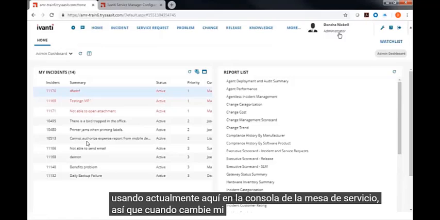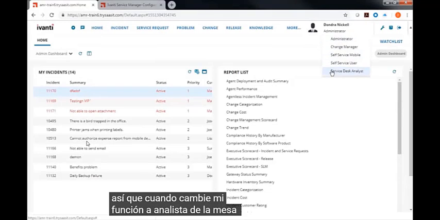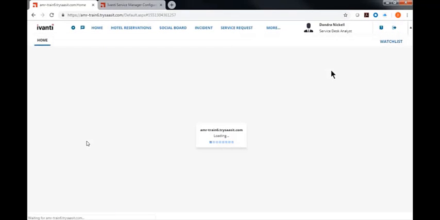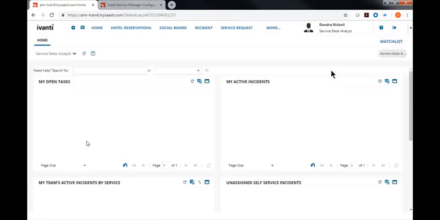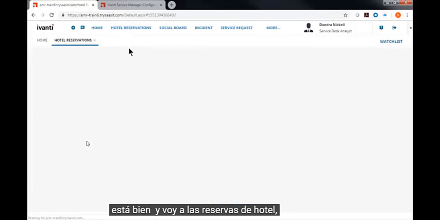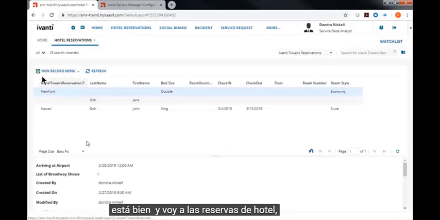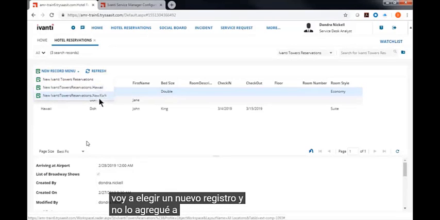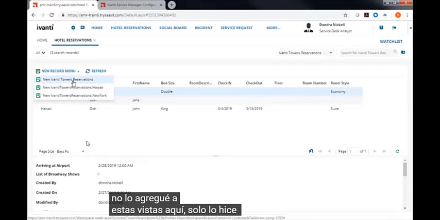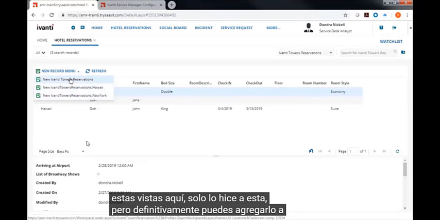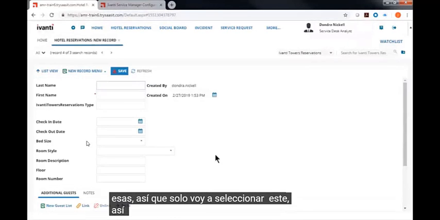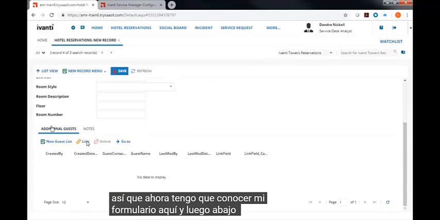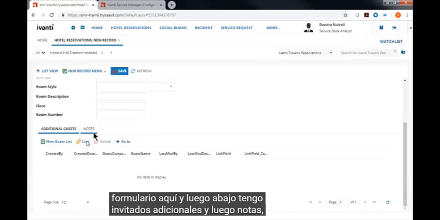So when I change my role to Service Desk Analyst, okay, and I go to Hotel Reservations, I'm going to choose New Record, and I didn't add it to these views here. I just did it to this one, but you can definitely add it to those. So I'm just going to select this one. So now I've got my form here, and then down below I've got additional guests and then notes.